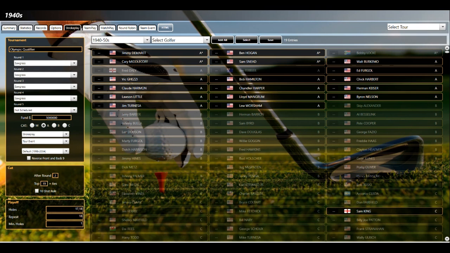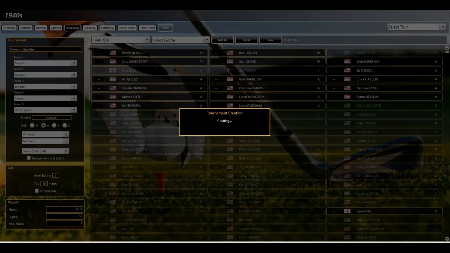We're doing it at Sawgrass, which was randomly selected. We'll see the top 19, and we'll go top 10 and ties. Make sure I do the cut. And let's do it. Olympic qualifier at Sawgrass. Who will be the American representative and who will be the English representative?